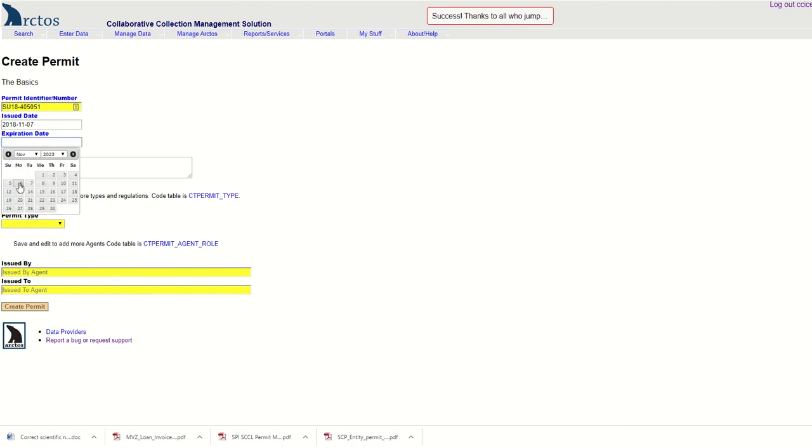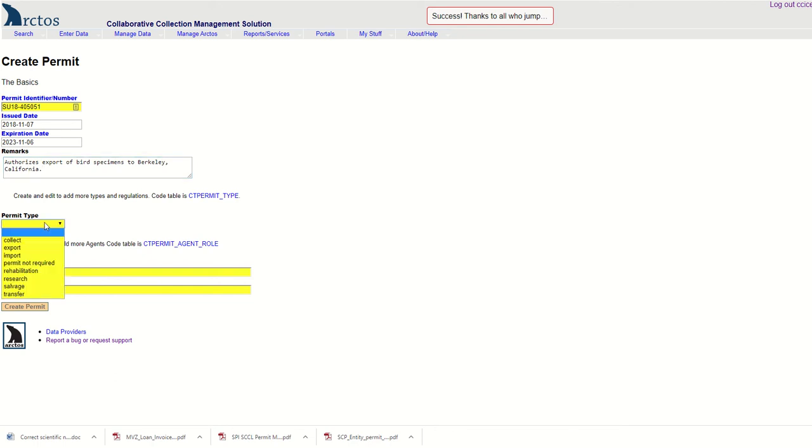The next field is the expiration date, so you can select again from the calendar, so this one expires in 2023, November 6th. You can add a remark, authorizes export of bird specimens to Berkeley, California. It's required to add a permit type, so this is an export permit, but there's other permit types, collect, import, rehabilitation, research, salvage, etc.